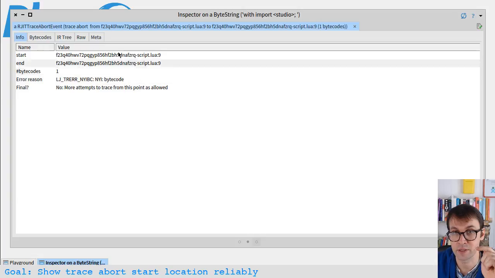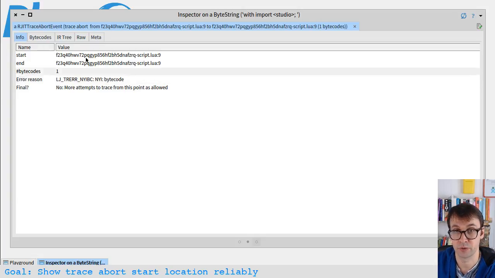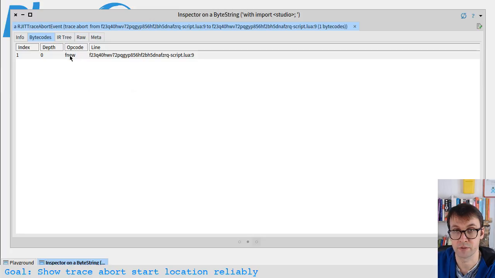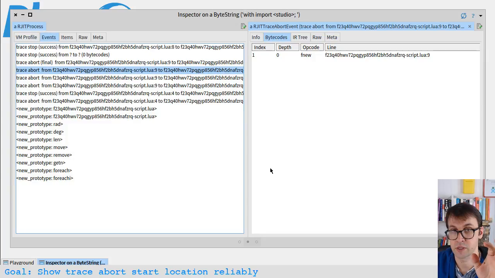And when we click on one of these, we want to see the error reason. It was a not yet implemented bytecode. We can see the bytecodes. We can see it was an FNEW, which is a new function closure. So once we find the abort in the log like that, once we find the abort, we actually have a lot of really good information, right?